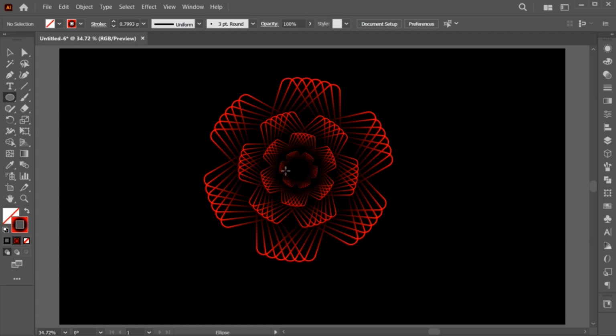Create a circle shape using Ellipse tool. And change it to fill.